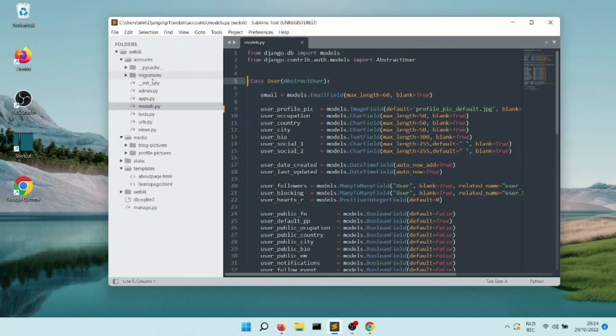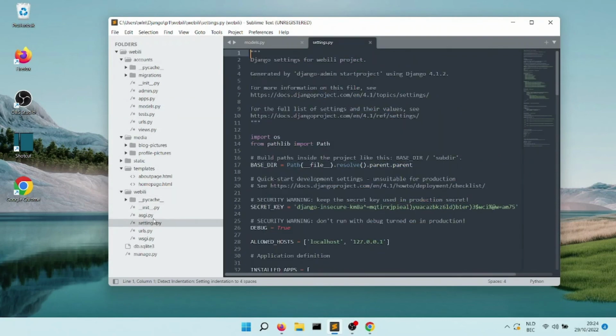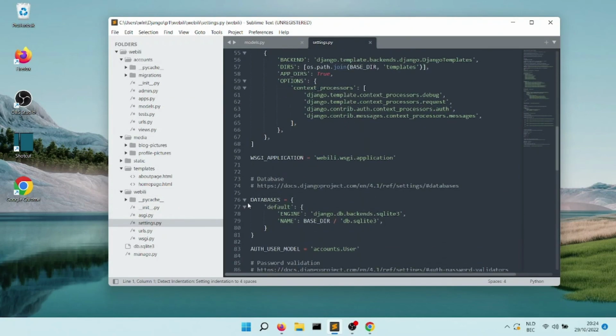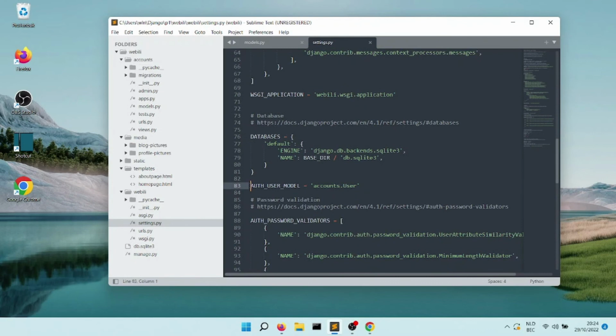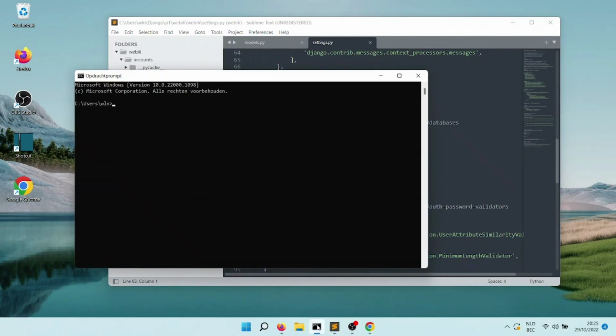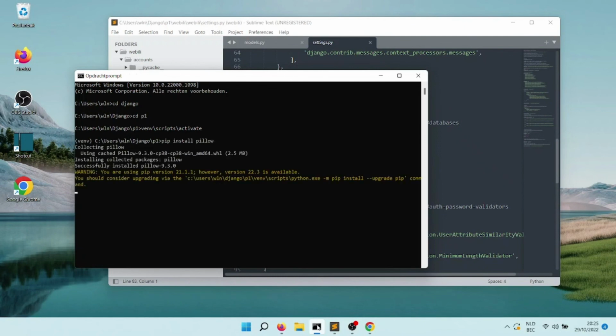We go to the project folder and into the settings file. And scroll down to the authentication settings. And here we add the reference to our user model in our Accounts app. Saving our work. Now we go to the command prompt. cd into our P1 folder to start the virtual environment. And in our virtual environment folder, P1, we will install Pillow with pip install Pillow. And with pip freeze, we check if Pillow is correctly installed. Looks good. Now we can start the migrations.